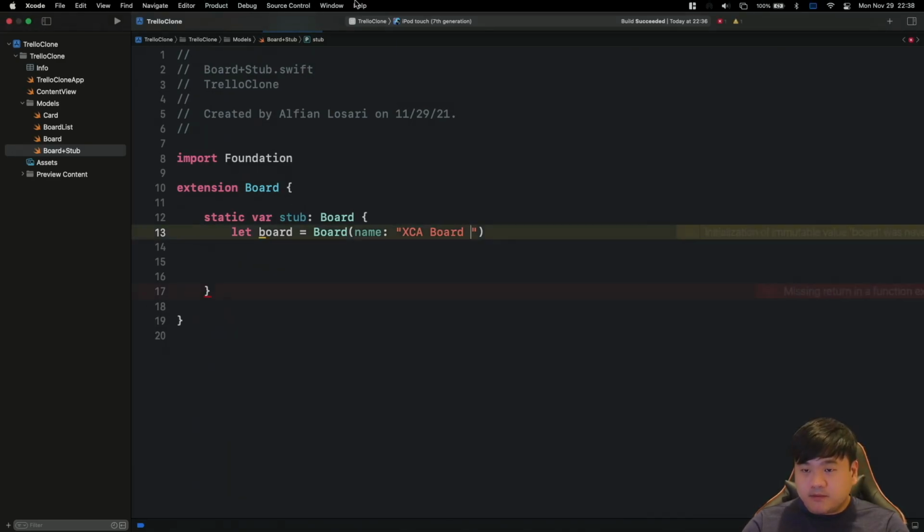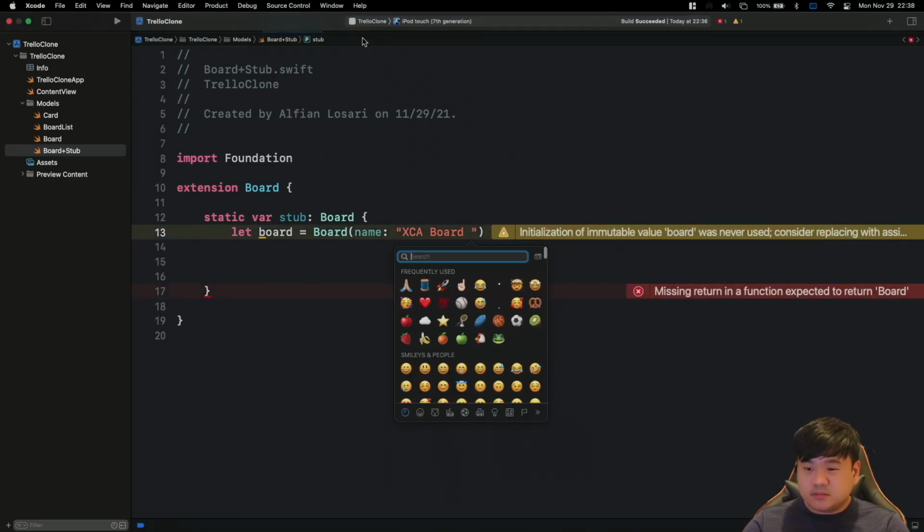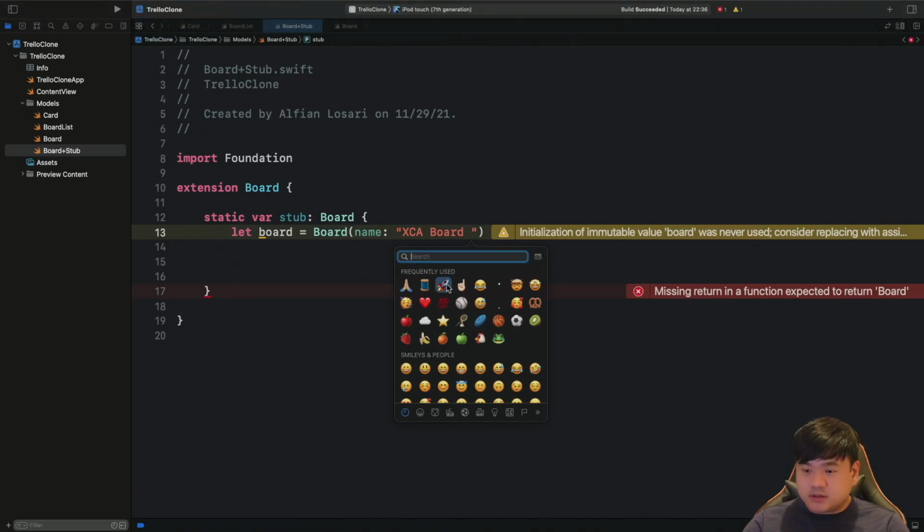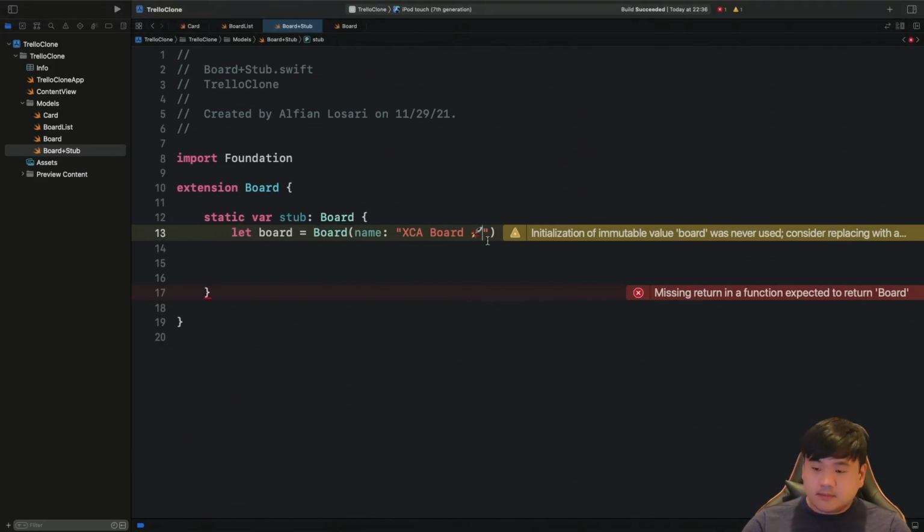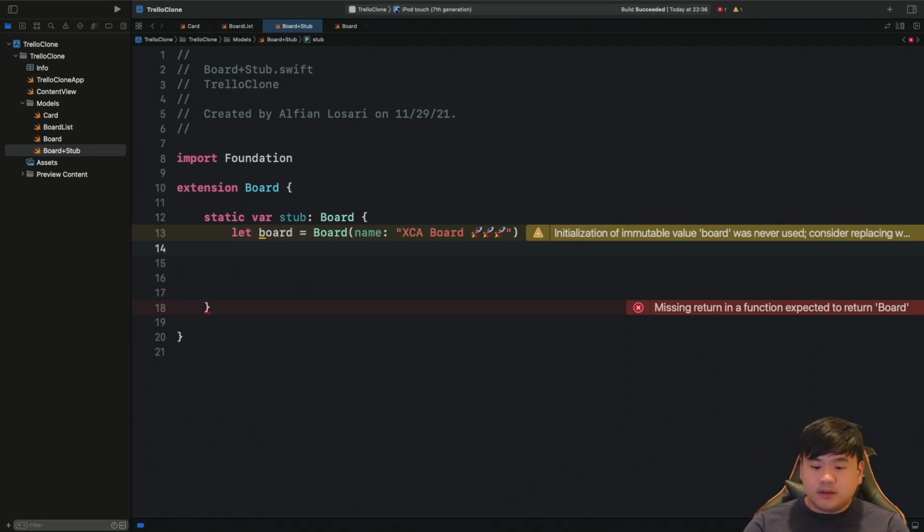And let me find some emoji. I'm going to use this rocket emoji. Okay, we have the board.